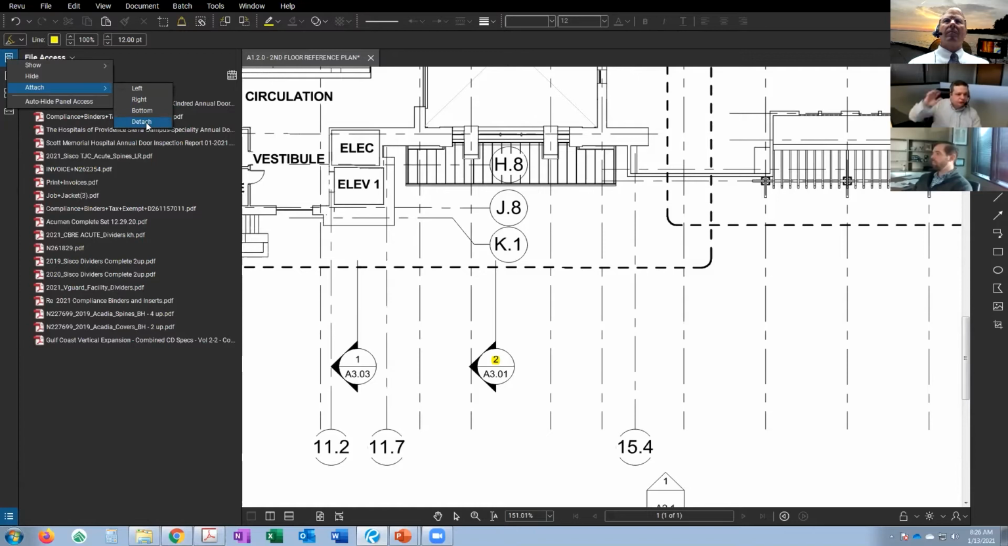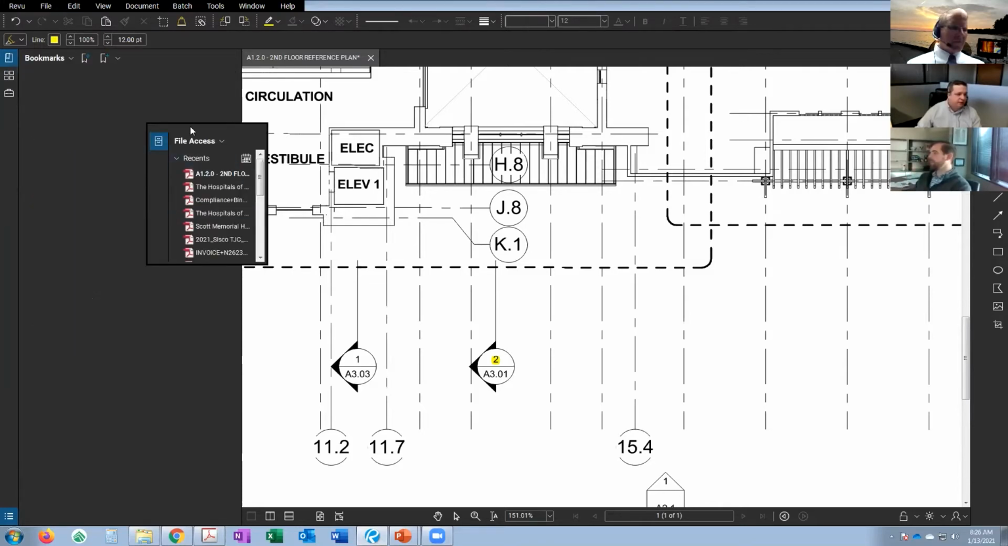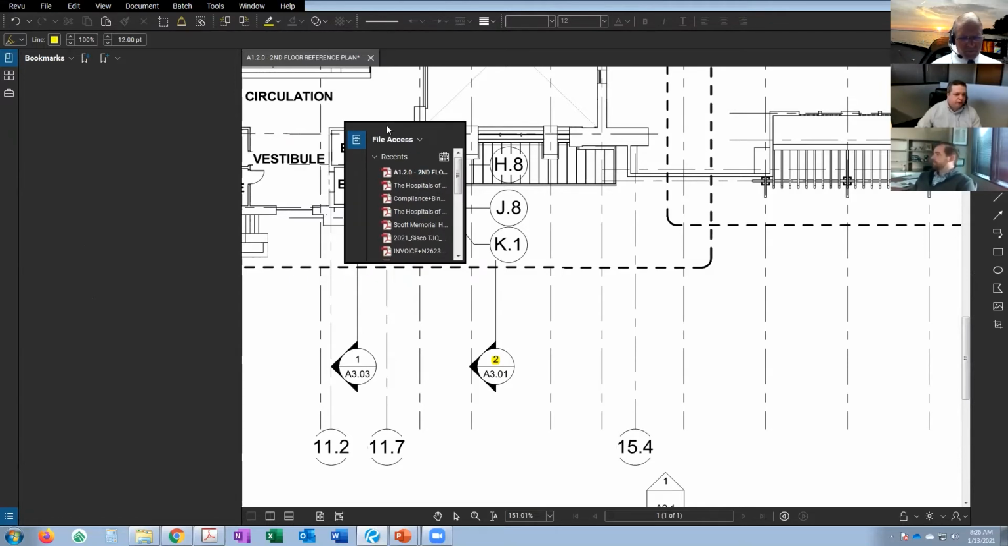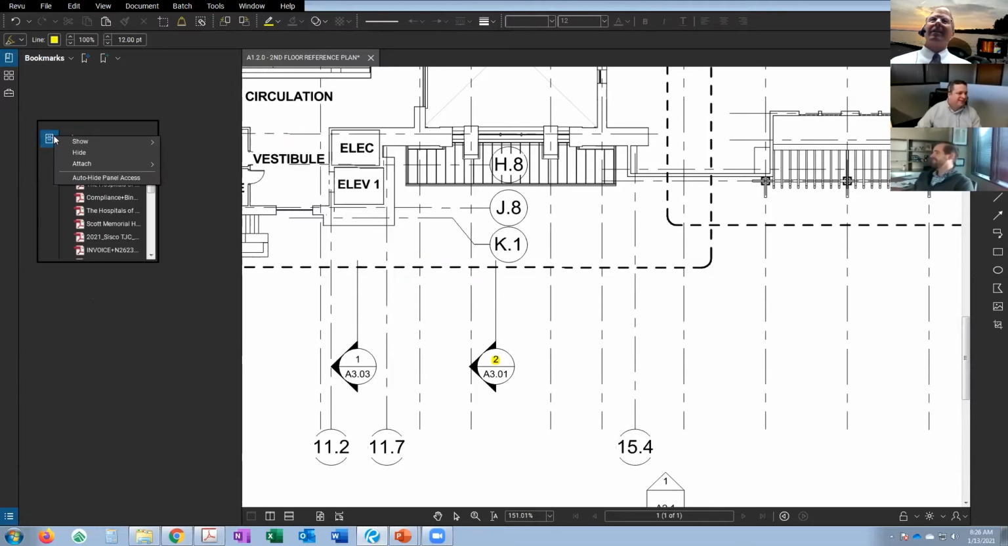If you detach it, it's going to be free floating. So if you're working with multiple monitors, you can easily move it around. So if we detached our file access one, it becomes free floating. Hopefully you can see that in Zoom. I don't trust it at the moment. So if we want to put it back, we just right click on our panel button and then reattach it to the left.